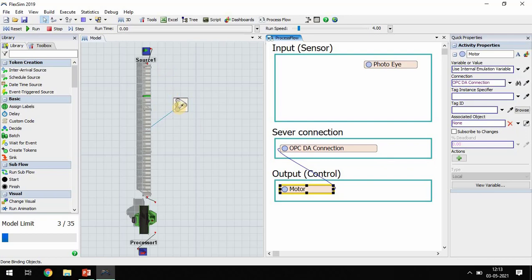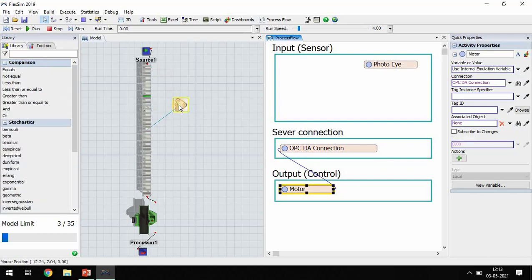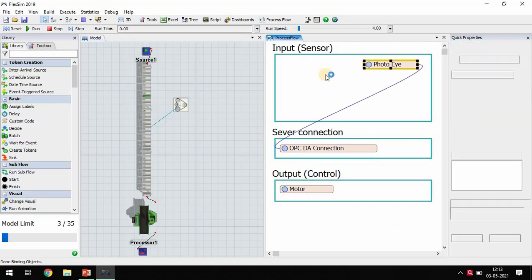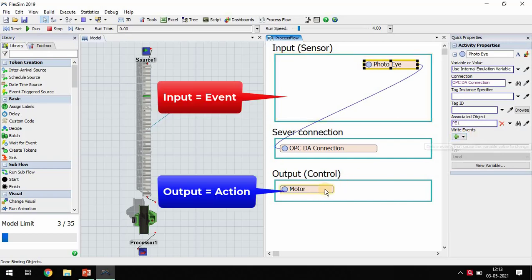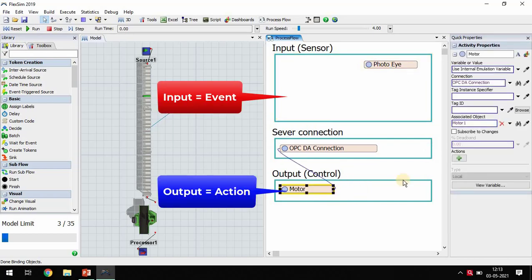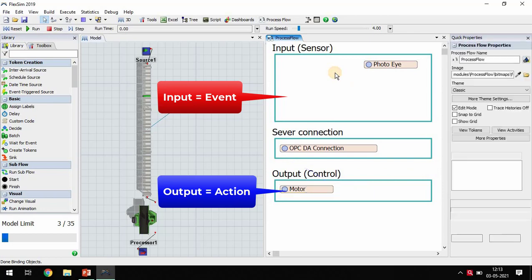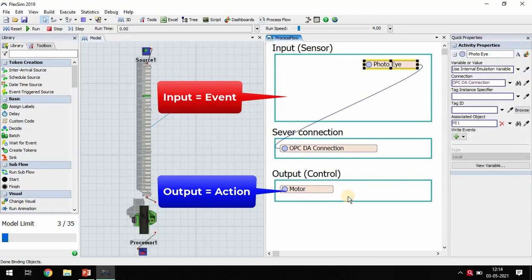So what is the control? Control with the help of motor. So select motor. Okay, so that's it. Connections are done now. In an input menu, we will apply some event and go to output value, so we will perform some action. Input is an event and output is an action.